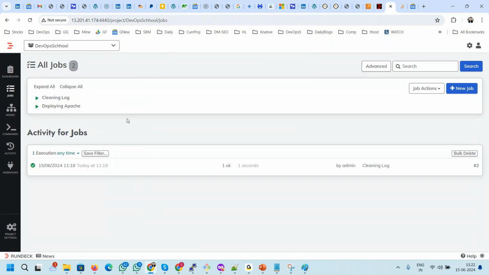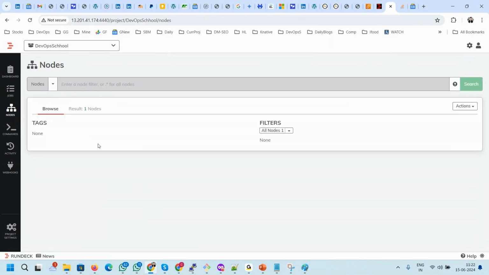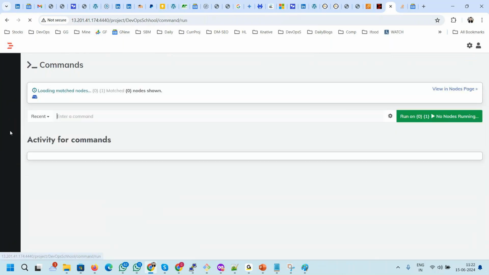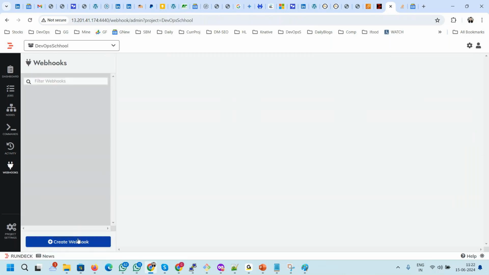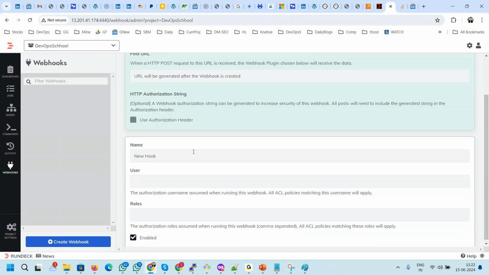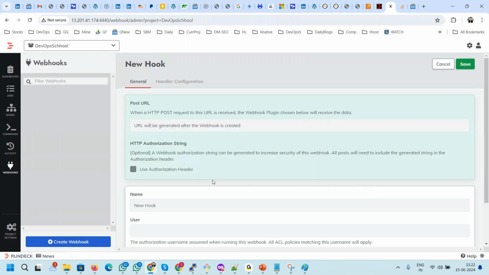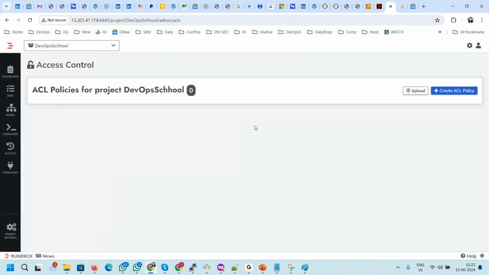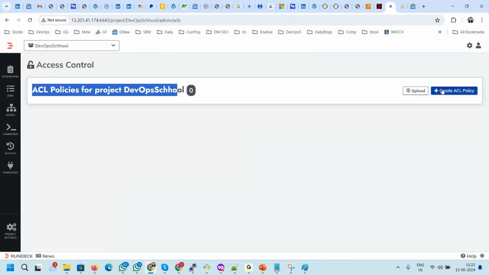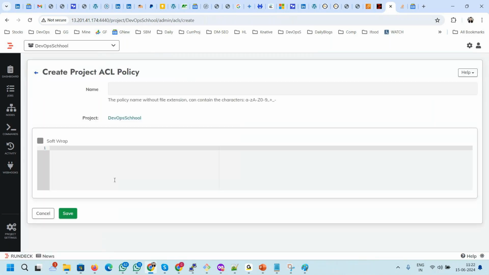So these are the jobs you can create. Here, these are the nodes you can add. Here, ad hoc commands you can do. Here, you can do auditing, who runs what. And here, if you want integration with some other tools, you can do that. So integration like, let's say, automation like Slack or Jira or ServiceNow or something like that. Here, each project will have a settings. The important one which I'm telling you is access control here. So who should be accessing what? Here you can define this.